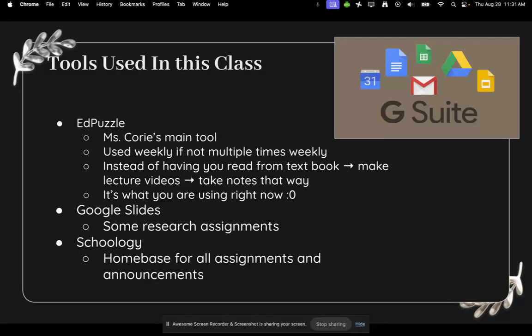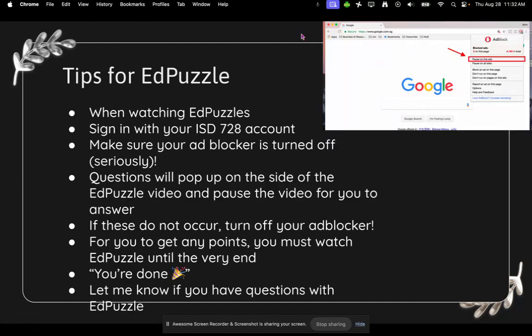And then with Google Slides, we'll do some research assignments with that. We'll use Canva too a bit. Schoology, that's our home base for all assignments and announcements. So here's some tips for Edpuzzles. So when watching Edpuzzles, make sure you're signed in with your ISD 728 account.